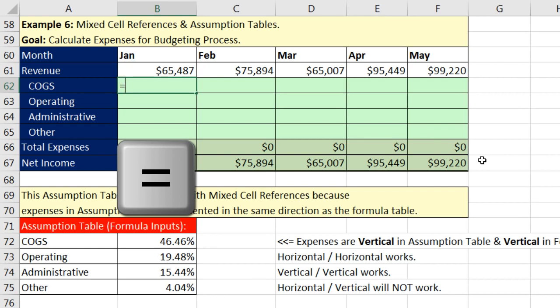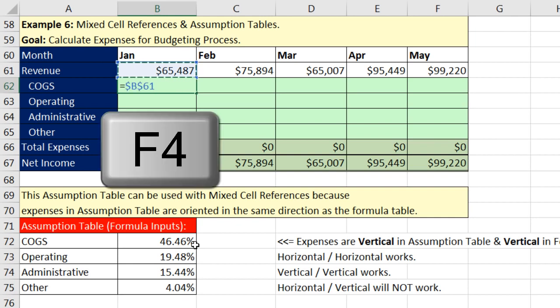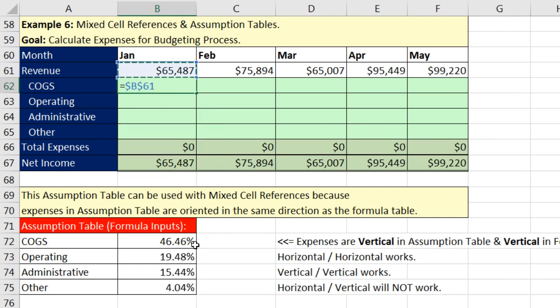I'm going to say equal sign, up arrow. And if I know that I need the dollar sign in front of the number, I want to use the F4 key. Watch what happens when I hit F4. Well, of course, we already know it gives us 2 dollar signs.